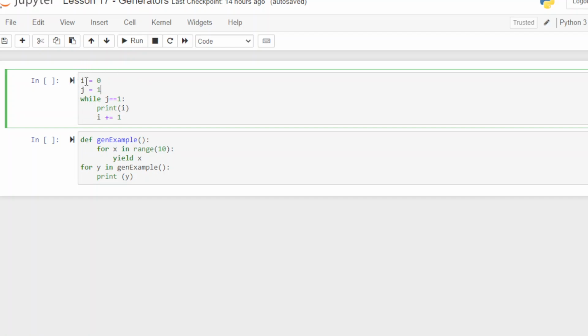Okay, so what I've got here is a really quick iterator. I instantiate i as 0, I put j as 1, and I have a loop here, while j equals 1. It's the same as a while True loop. It will never stop until you tell it to break. I want you to print i and then increment i up by 1.